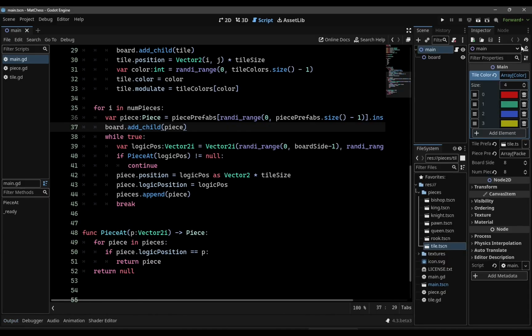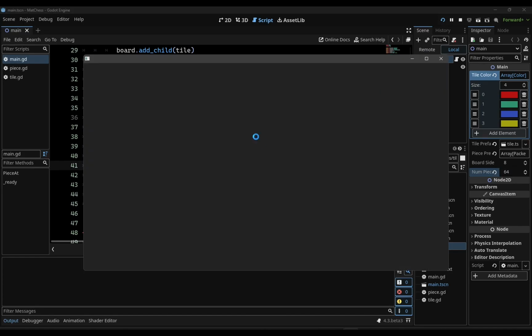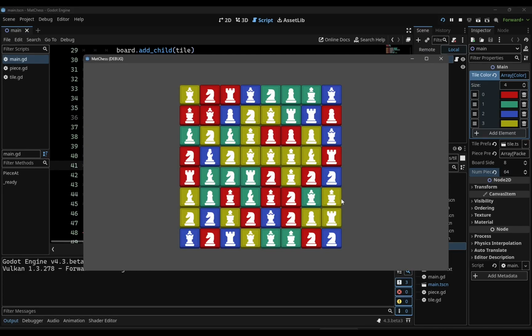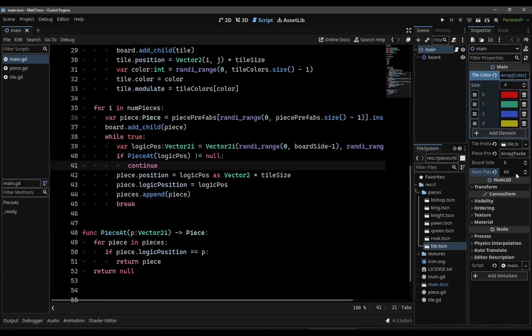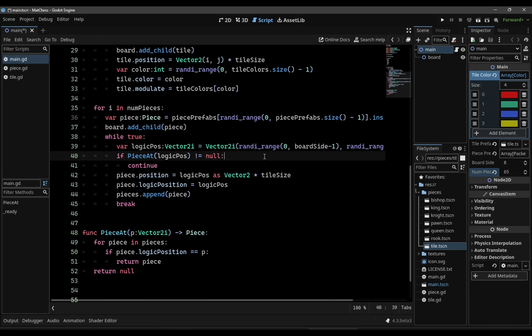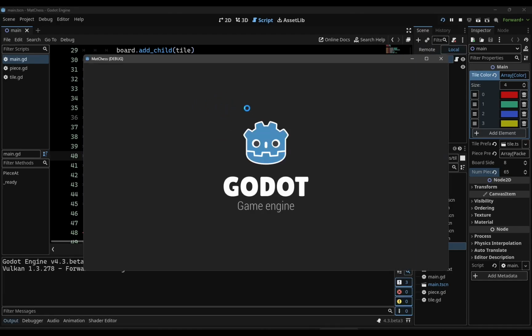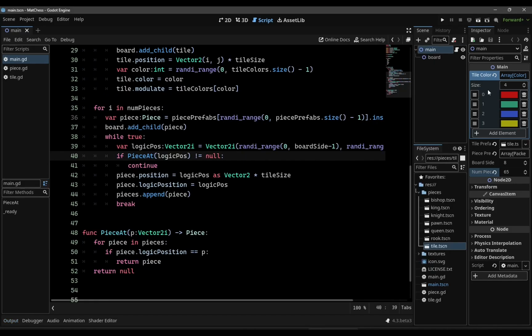Let's increase, for example, to 64 this, and this will be exactly filled without repetitions. But if we add one more to this value, we will enter an infinite loop and Godot will never populate the board. So let's make that.